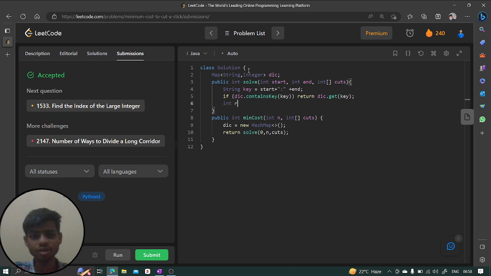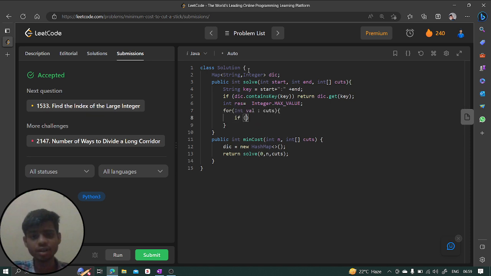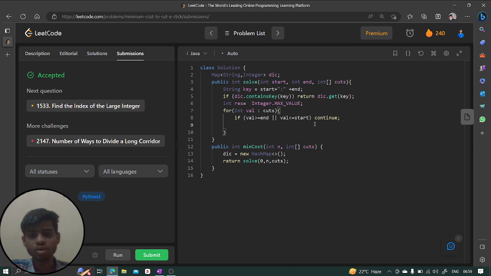But if that is not the case, let's first define a variable, which is an integer, result, equal to Integer dot max value. After that I'm going to traverse over the cuts array, and check if the value is greater than or equal to end, or the value is less than or equal to start. That means we don't want to divide that stick, because we don't have enough length to divide it at that part. So if this is the condition, you can simply continue. But if it is not true, that means we can divide our stick at that position, so just divide it.